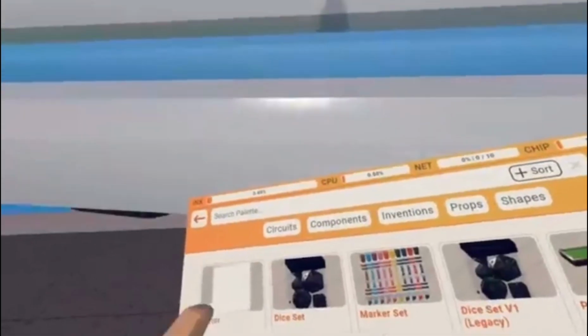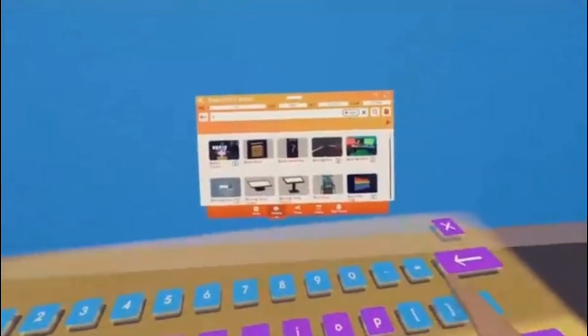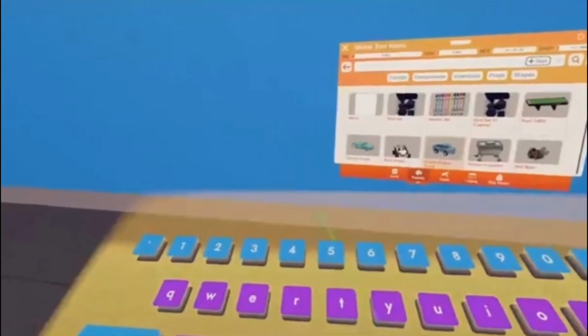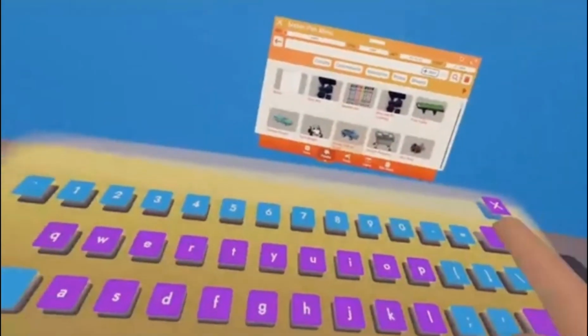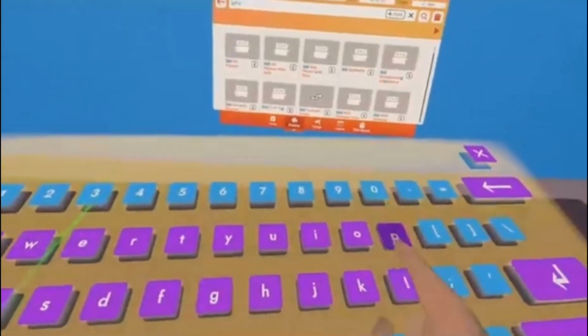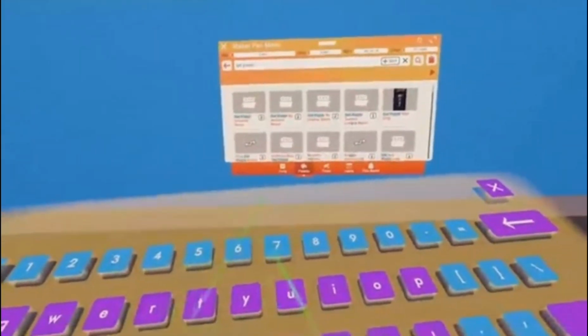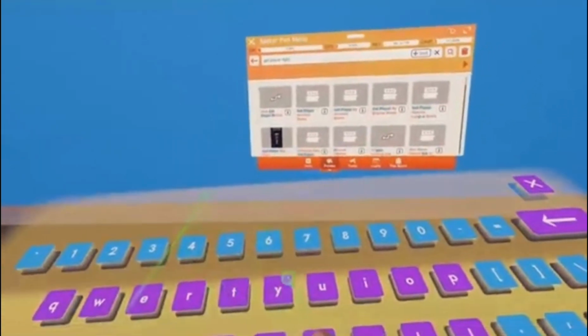Okay, so the first chip you'll need is whichever your dominant hand is. Mine is my right hand, so I'm going to get Get Player Right Hand.